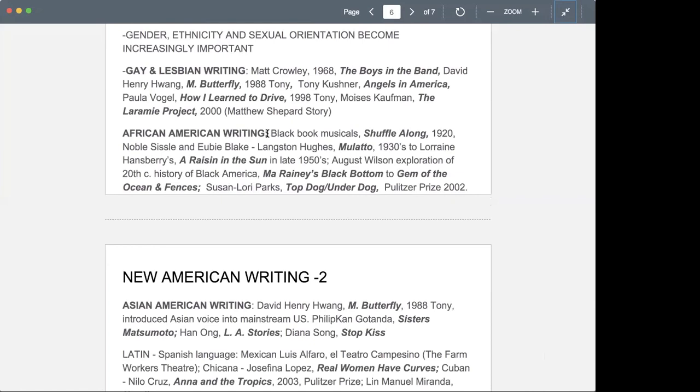Now, when we talk about a musical and we talk about the book, we're talking about the words that take place and push the story forward. The lyrics are the words to the song, and then the composition is the music portion. So Shuffle Along by Noble Sissle and Eubie Blake was from 1920.